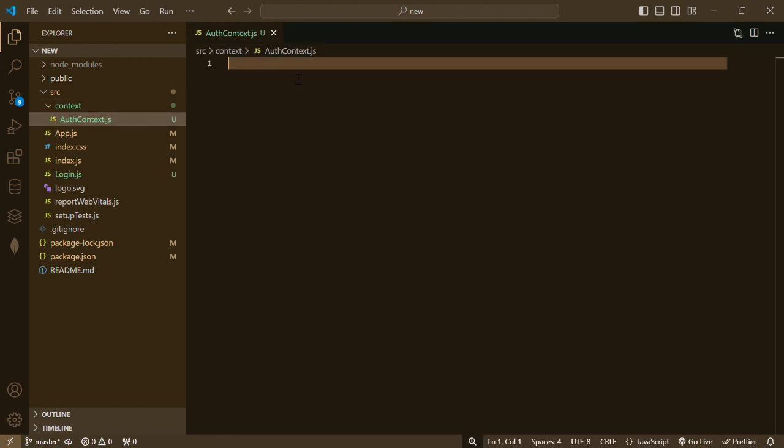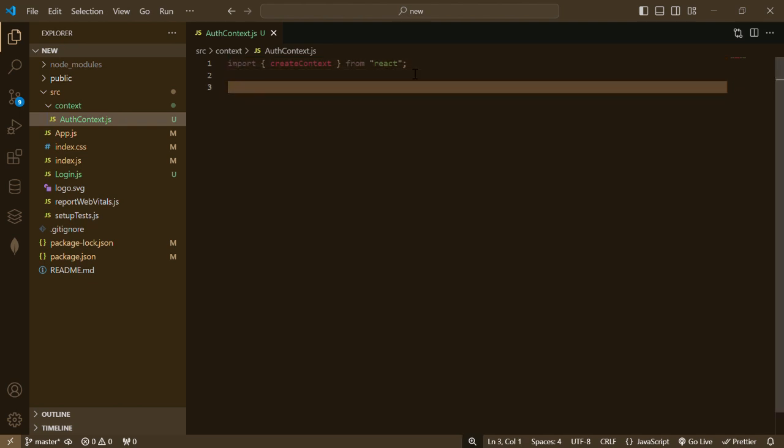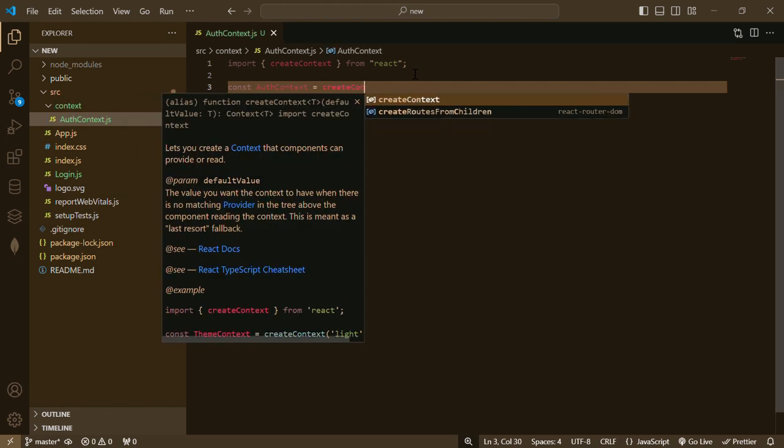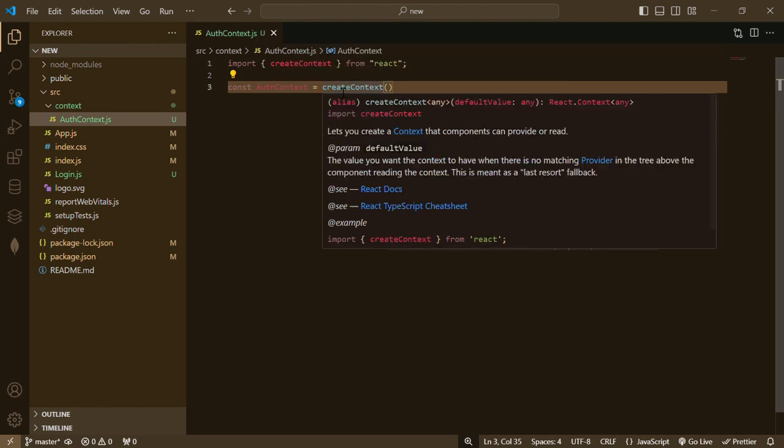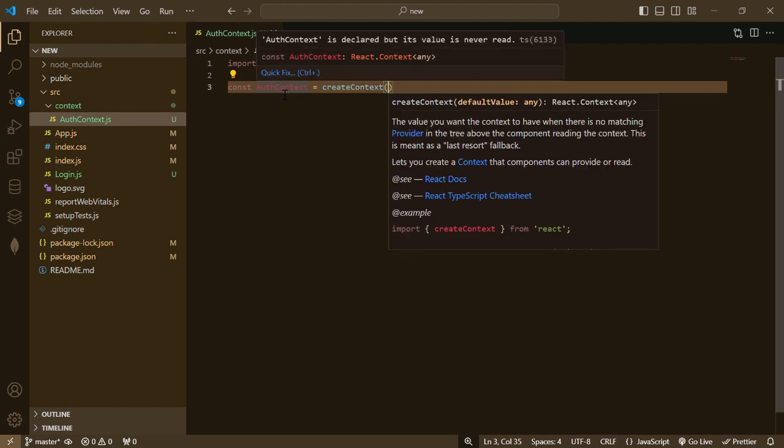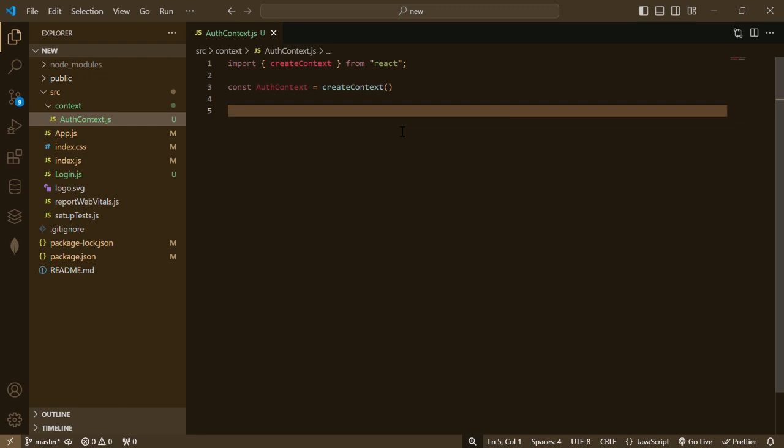Now to create a context that is globally available for all the components, I'm first going to import createContext from React, which will allow us to create such a context. So I will make a constant which will be named AuthContext, because we are making it for authentication purposes, which will be equal to createContext. Now, what does this mean? This means that a context is made by the name of AuthContext. As simple as that.